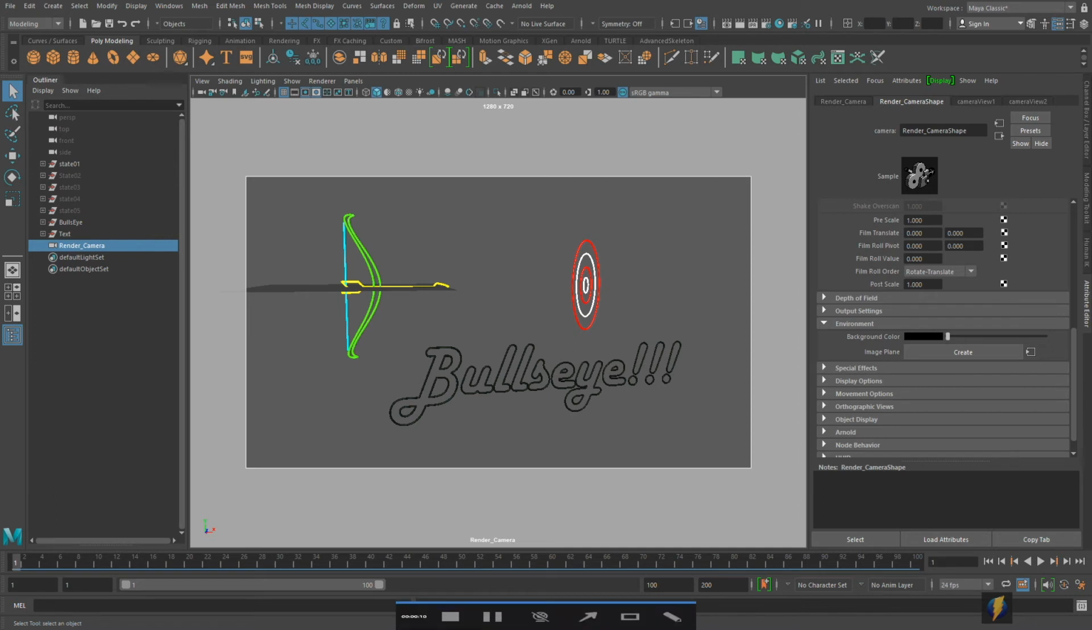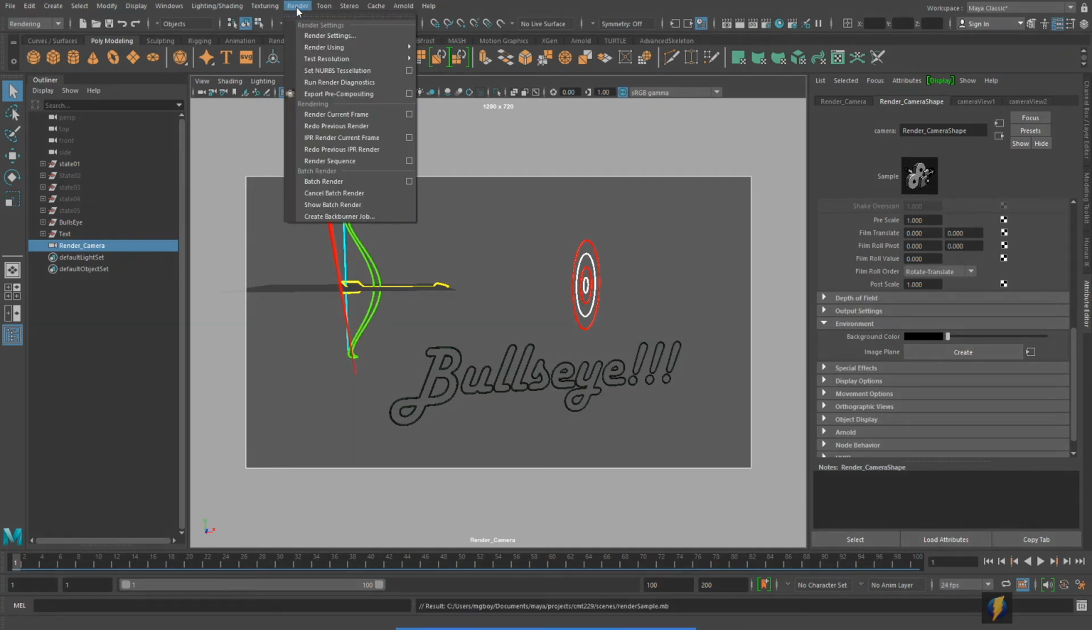And here's what we'll do. I'm going to come over here to this drop down, and instead of modeling, I'll switch it to rendering. And then I will go to render, batch render. And when I'm ready to render, I'll go ahead and just click on batch render.